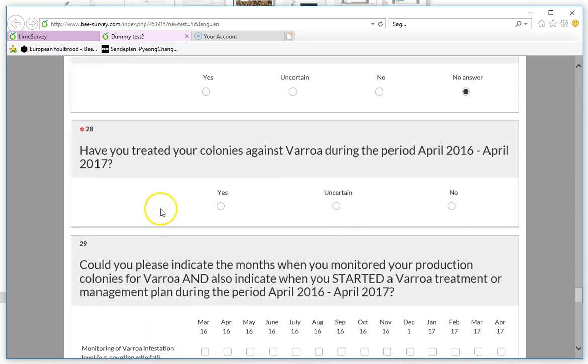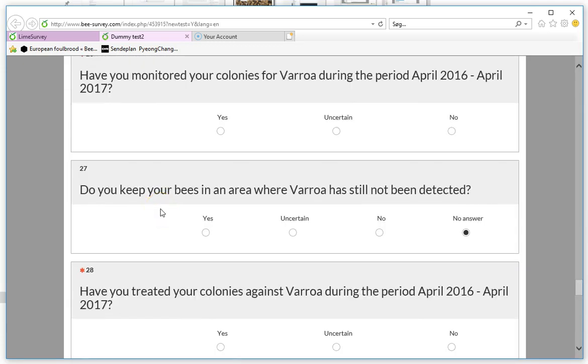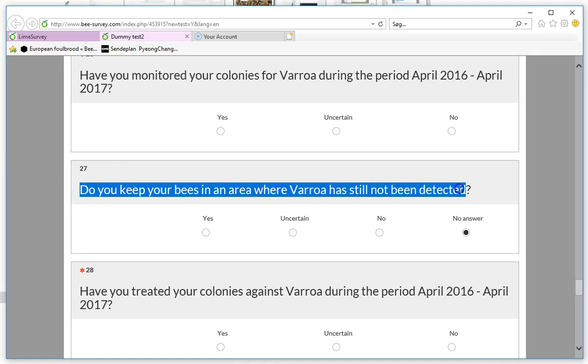Further up there could be questions that you don't want to have, since we have optional and essential questions. Like this one here: do you keep your bees in an area where varroa has still not been detected? This is a silly question for Denmark because everybody here has varroa.